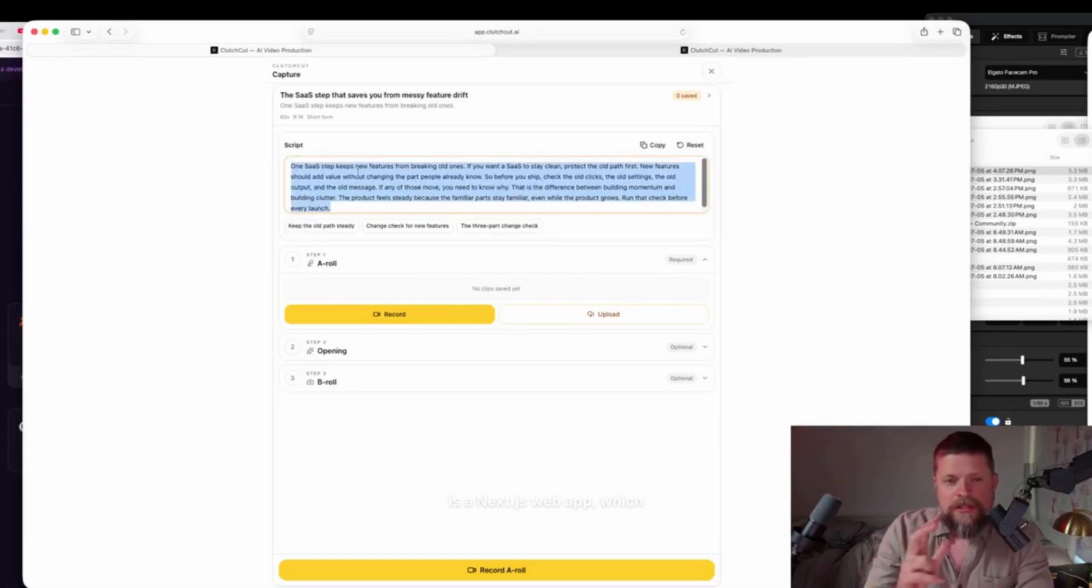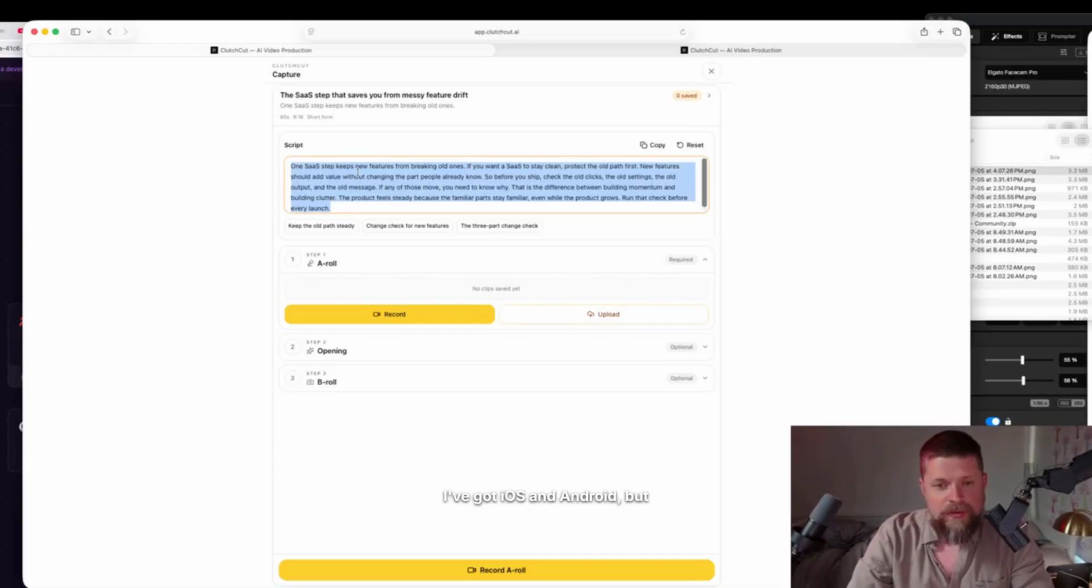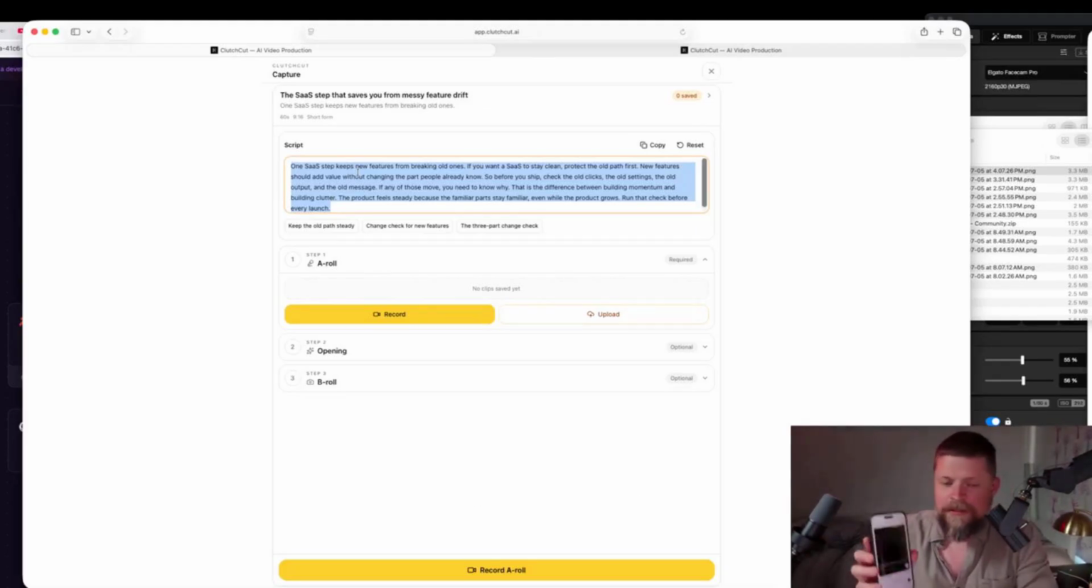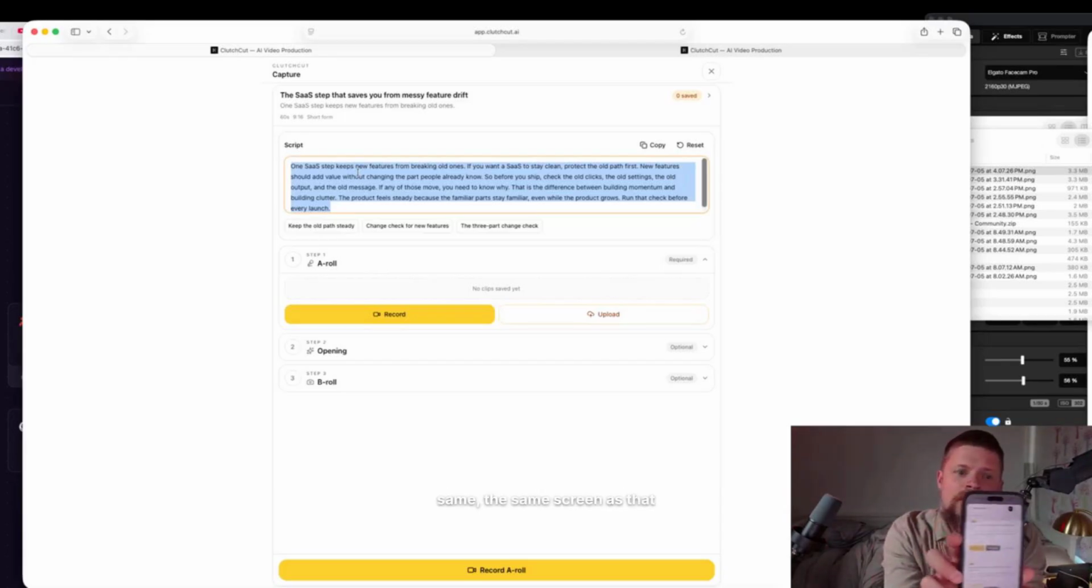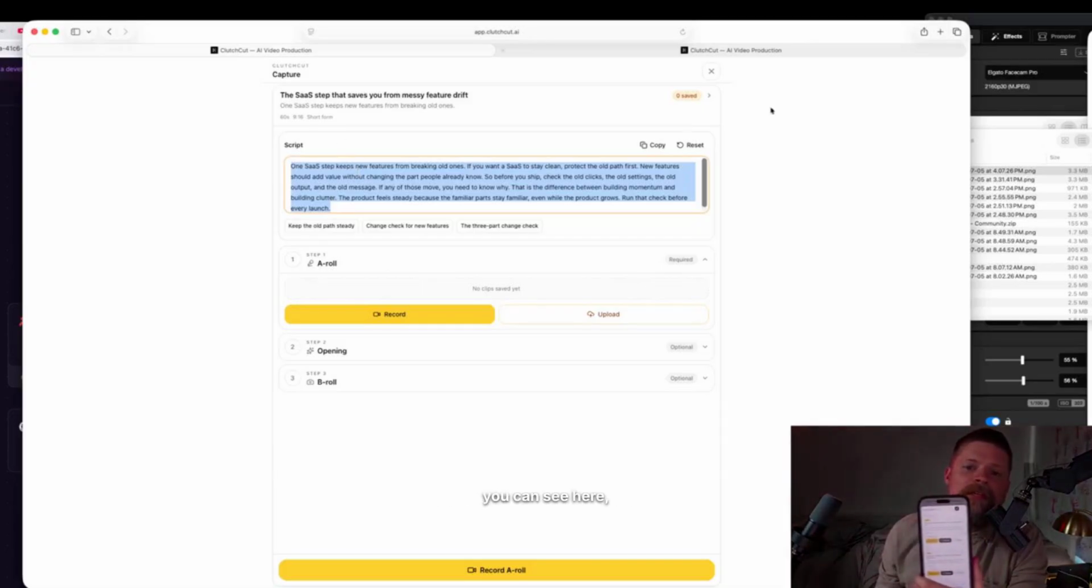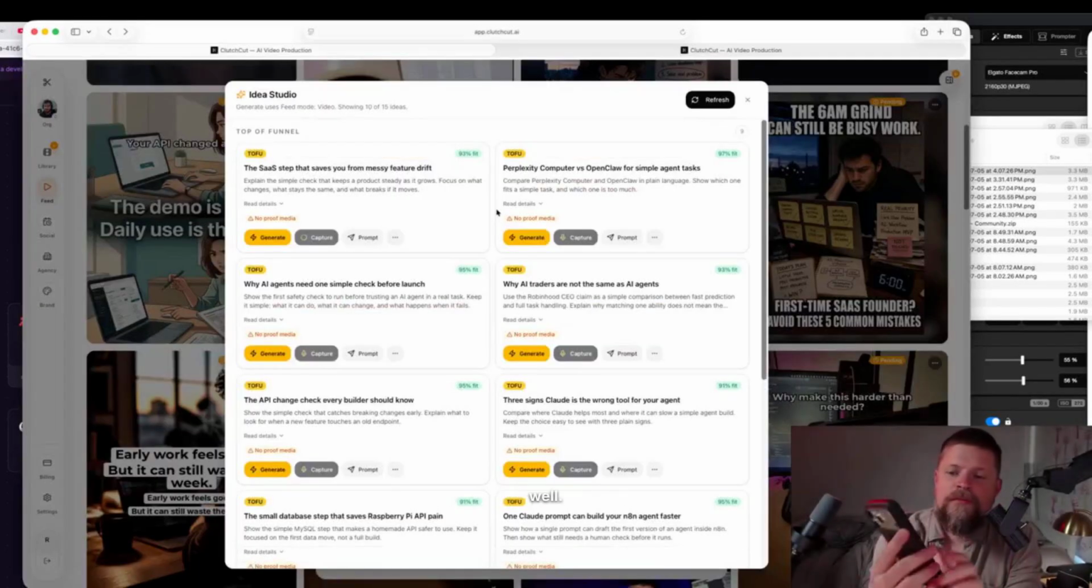So this is a Next.js web app, which also has a Capacitor app. I've got iOS and Android, but I'm mostly testing iOS at the moment for my iPhone. And I have it on my phone all the time, and I'm constantly using it to create content. And so if I open the same thing on my phone and hit capture, another bug, hang on, let me just restart the app. So I've got the same screen as you can see here, as this is open here as well. So if I push capture, I now have that same screen we saw before.